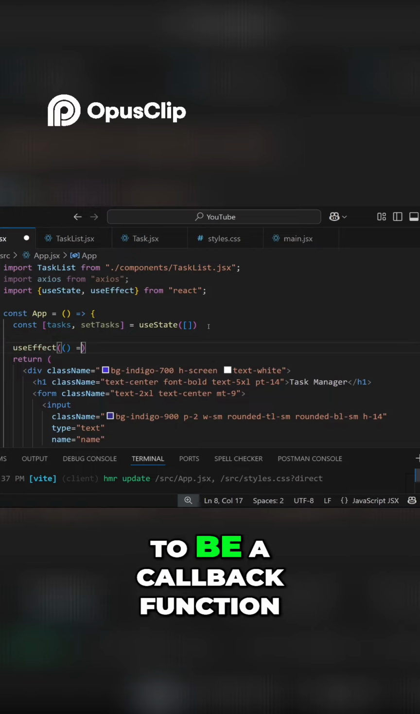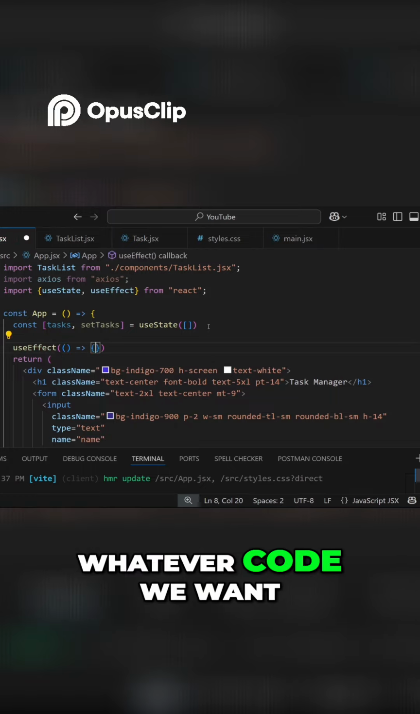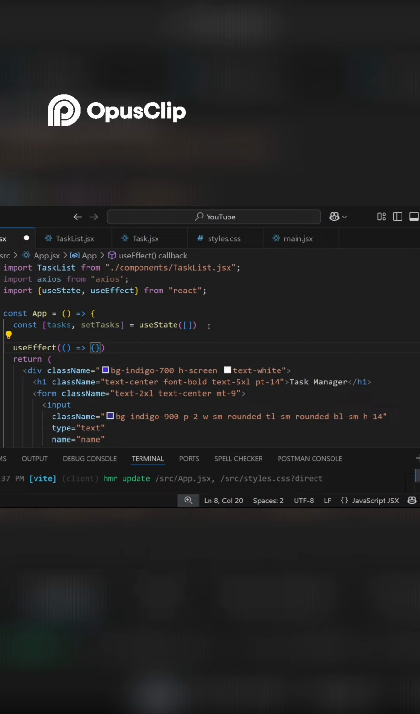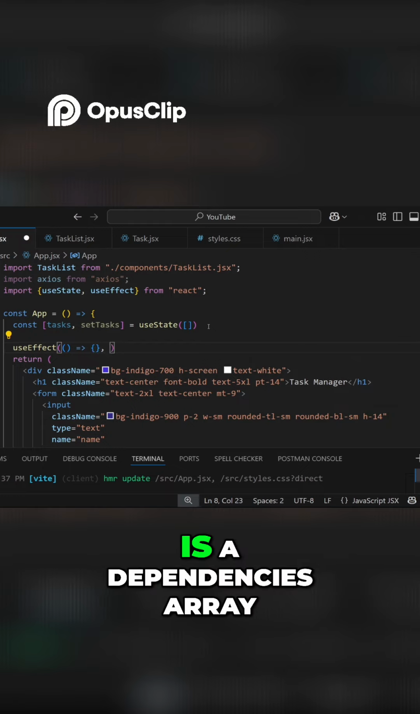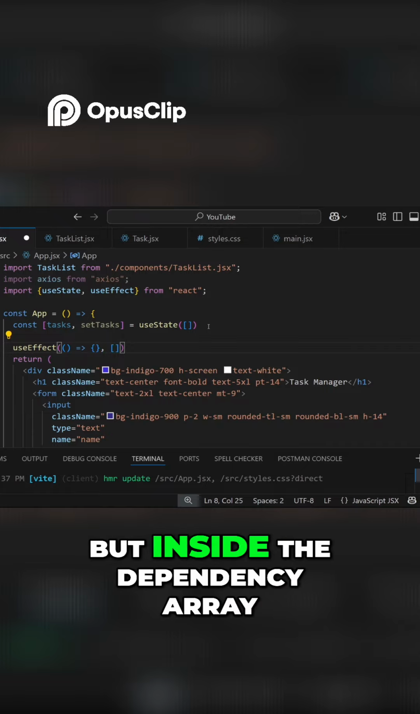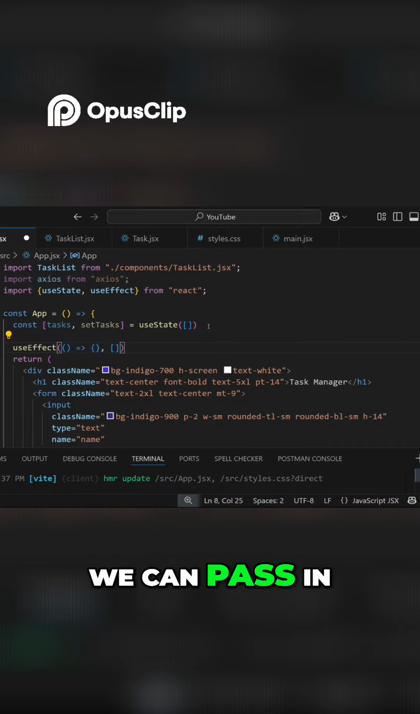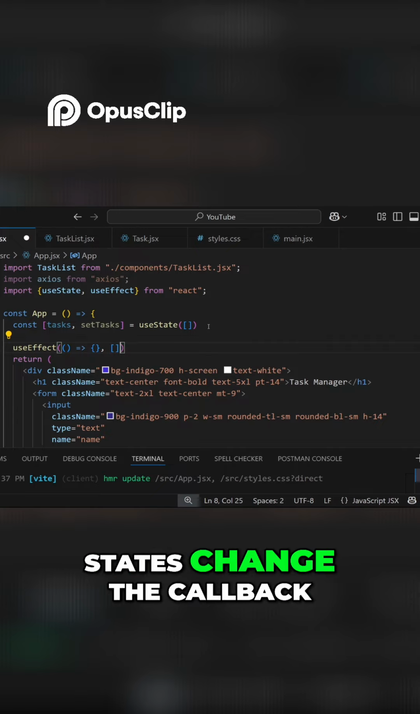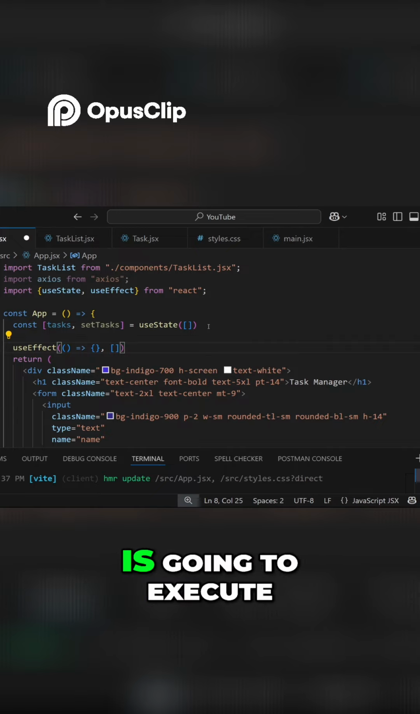The first is going to be a callback function. Whatever code we want to control is going to be placed inside the callback function. And the second argument is a dependencies array. In our case, we're going to leave it empty, but inside the dependency array, we can pass in different states, and if and only if those states change, the callback in our useEffect is going to execute.